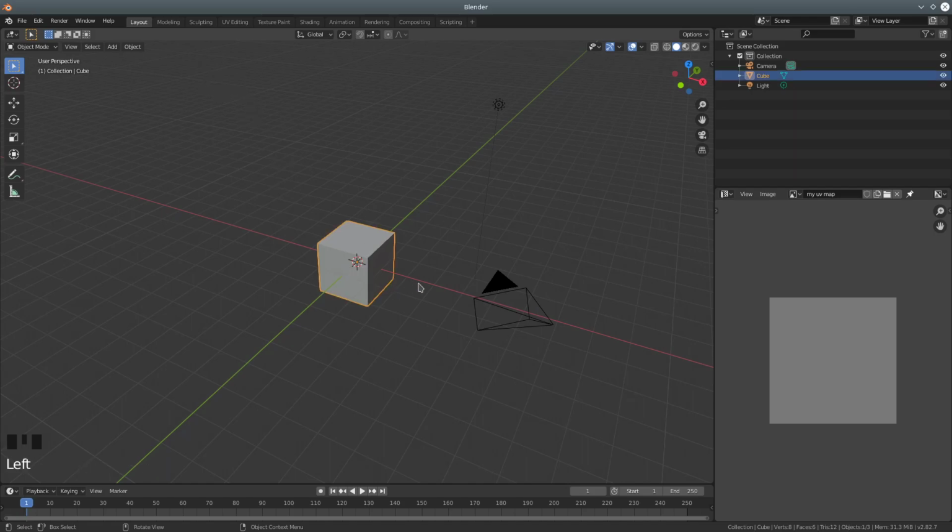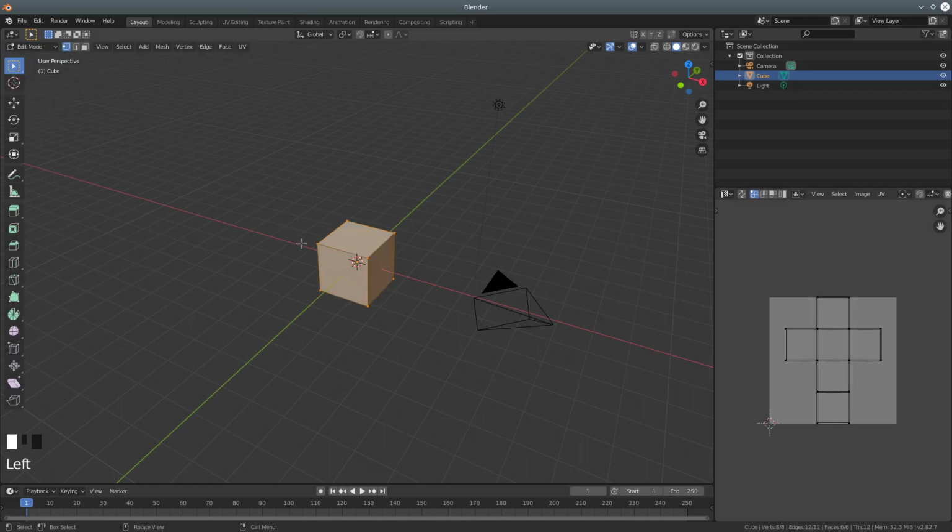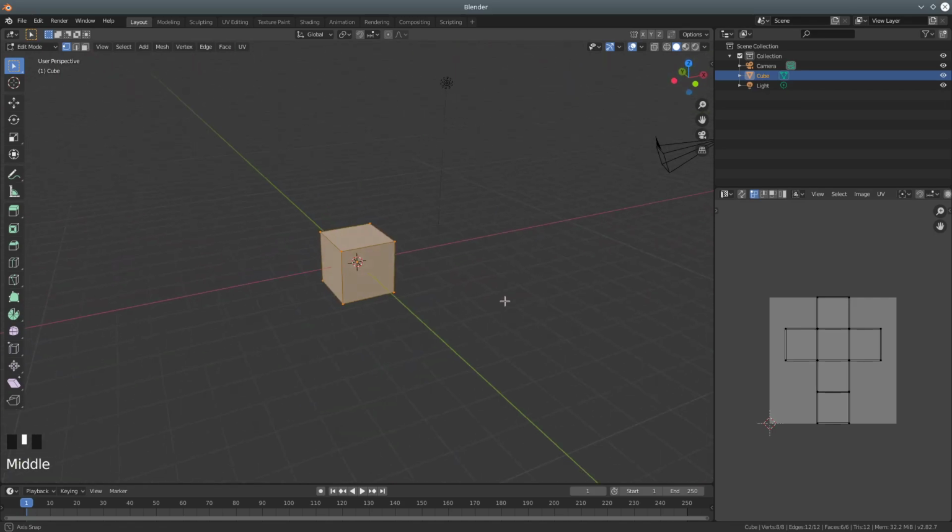So to unwrap our cube, the easiest way to do it: select it in object mode, go into edit mode, everything is selected. You can see it actually does a default unwrap. It does it rather nicely as well, although it's a bit close to the edges of the texture.